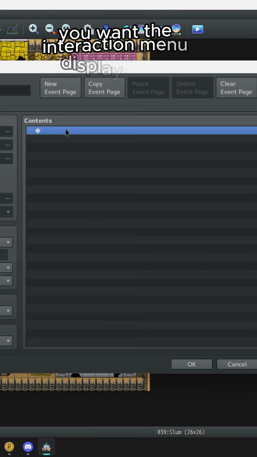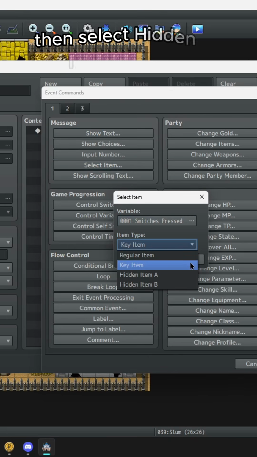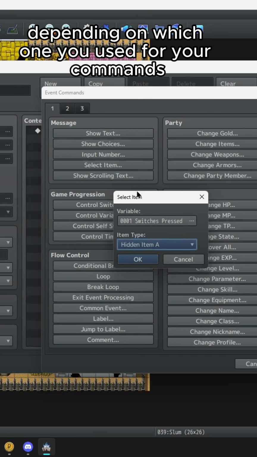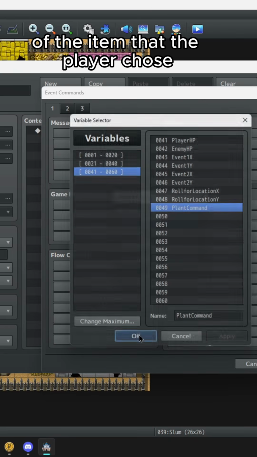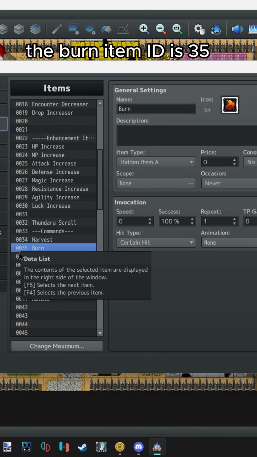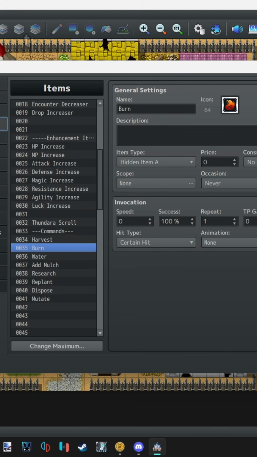Inside of the event you want the interaction menu displayed for, use the select item command. Then select hidden item A or B depending on which one you used for your commands. The variable displayed stores the item ID of the item that the player chose. For instance, the burn item ID is 35. So when the select item menu appears and the player chooses burn, that variable will now be 35.